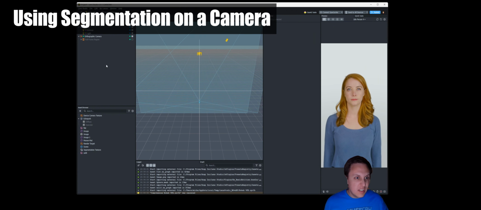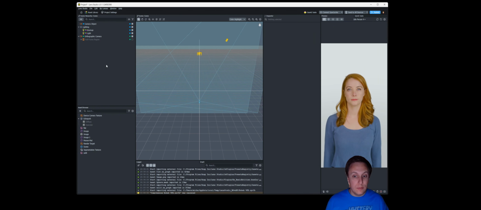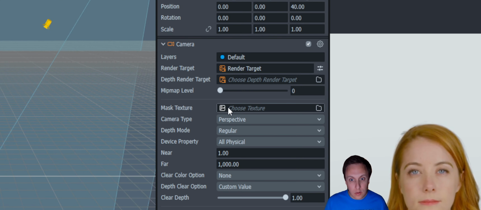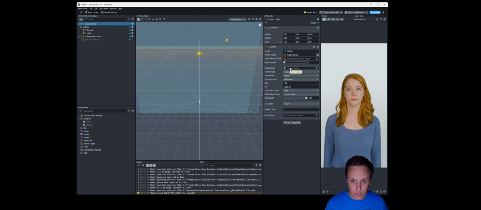All right, so another area where segmentation can be really useful is if we are using particle effects and we want to make sure that they aren't going in front of the user and just seeing behind them. So for that, we're actually going to put our segmentation on the camera. So if you select a camera, you can take a look in the inspector panel. We have this area for a mask texture. This is where we would put that segmentation.